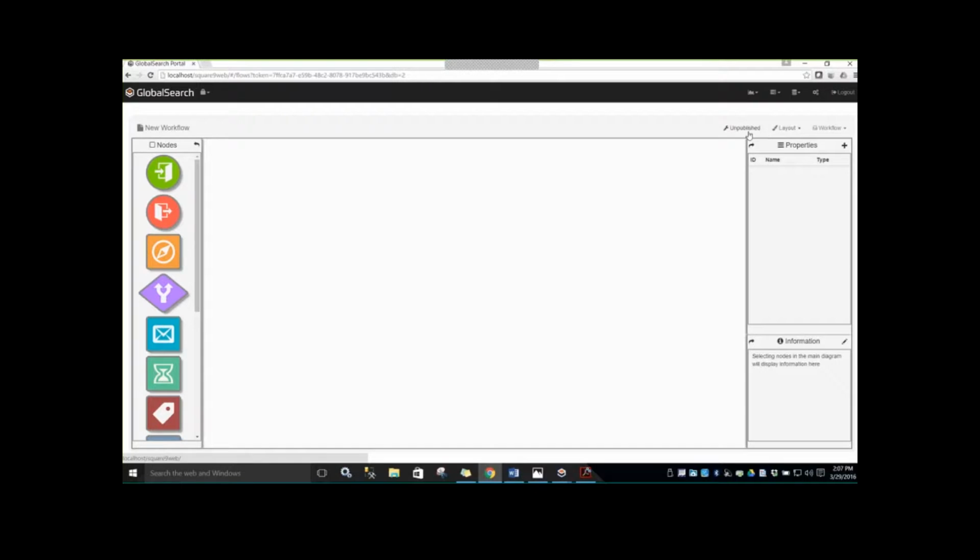Up here we have unpublished. Right now when we build a workflow, it is initially unpublished, which means even if we complete it, it's not working. So we click the unpublished to change it to published when we're ready to execute that workflow and have it operate on the documents that we have stored within Smart Search and Global Search.